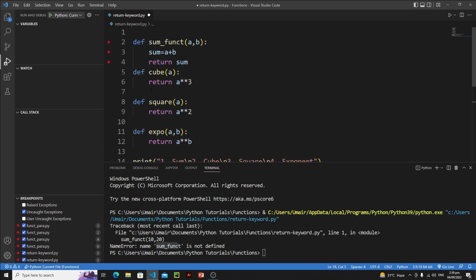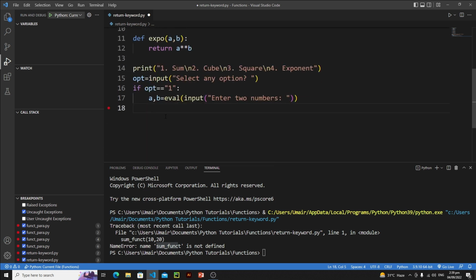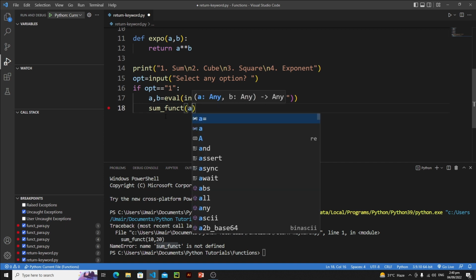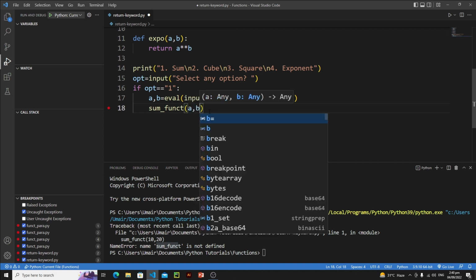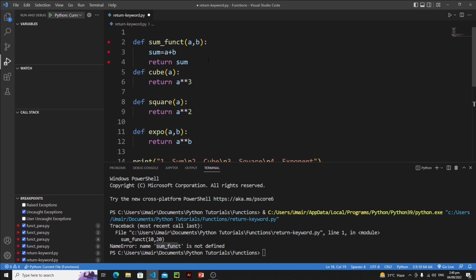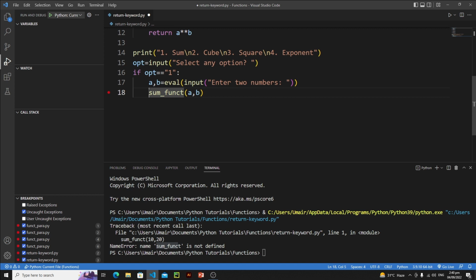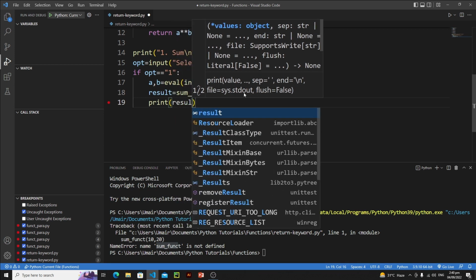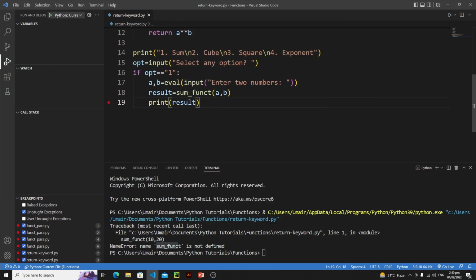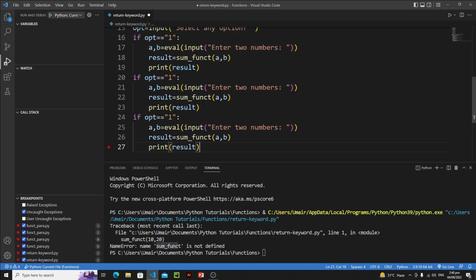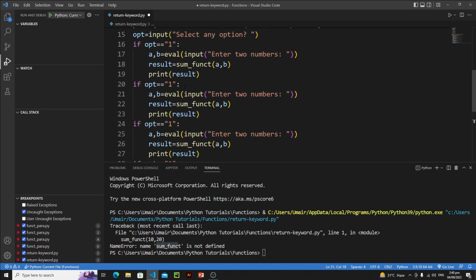and I will call this sum function here. So just write the sum function, and I'll pass a comma b, and I'll receive the result of this function here. As you can see, this function is returning me the sum, so I'll receive it in the result variable. I'll print the result simply. So just type result. Okay, and let's copy these lines, paste them 4 times. Okay, so now let me modify them.